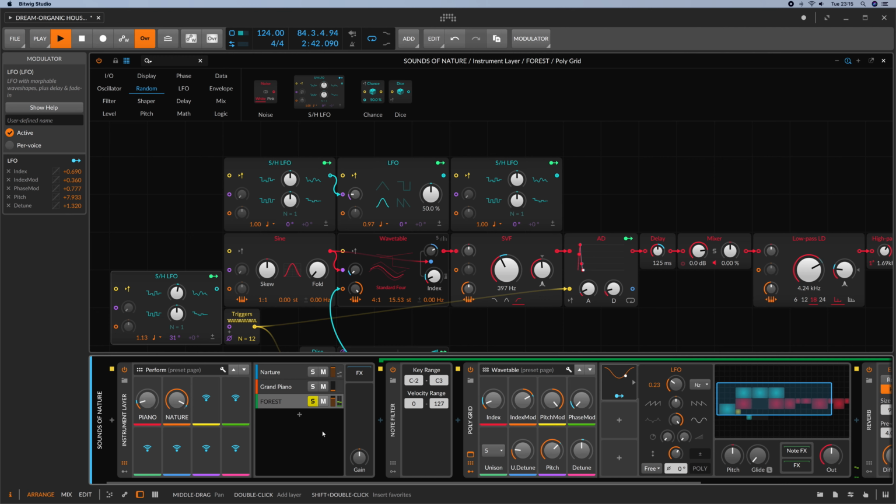Now I'll create global macro control forest for this sound.